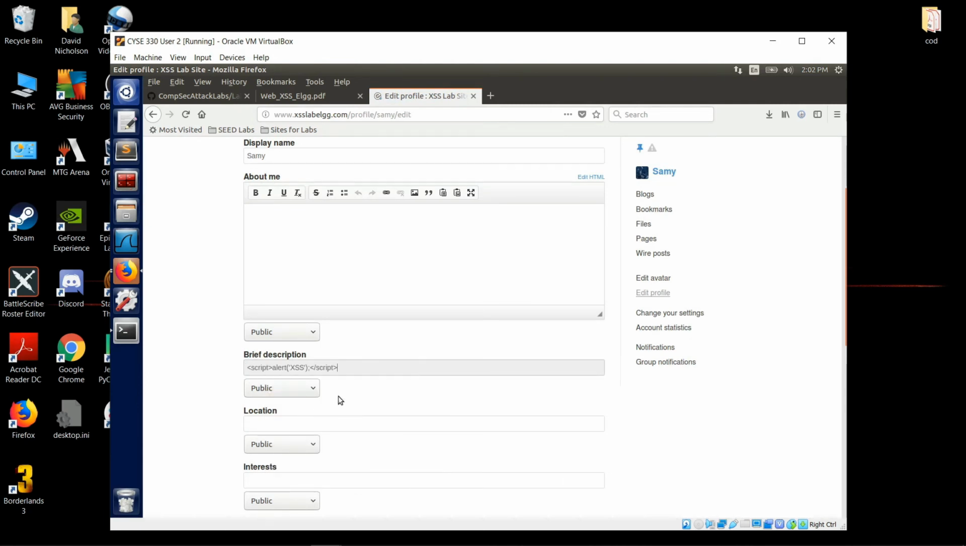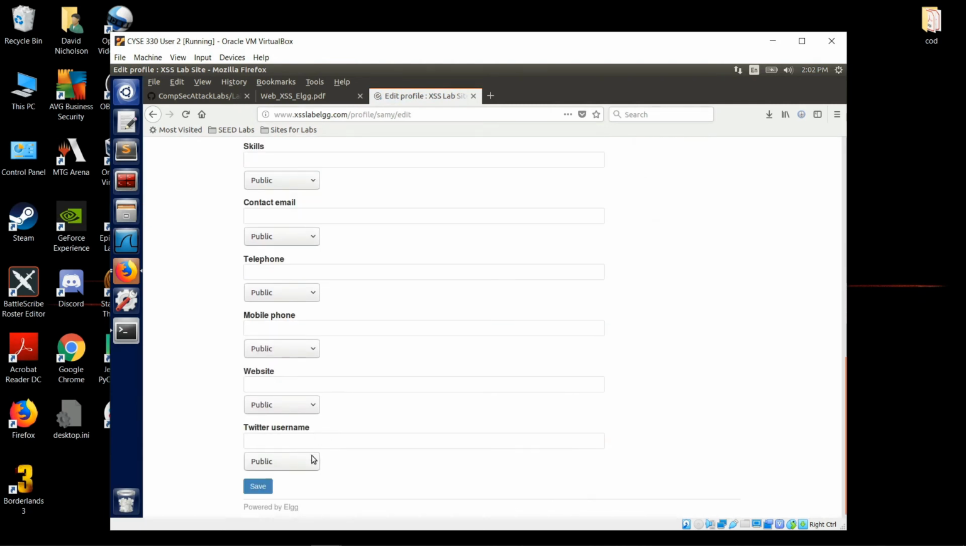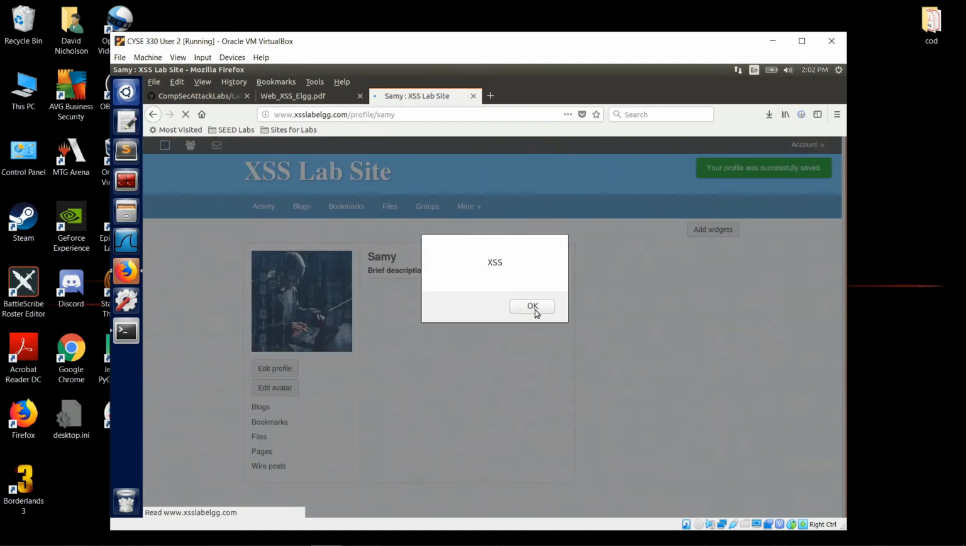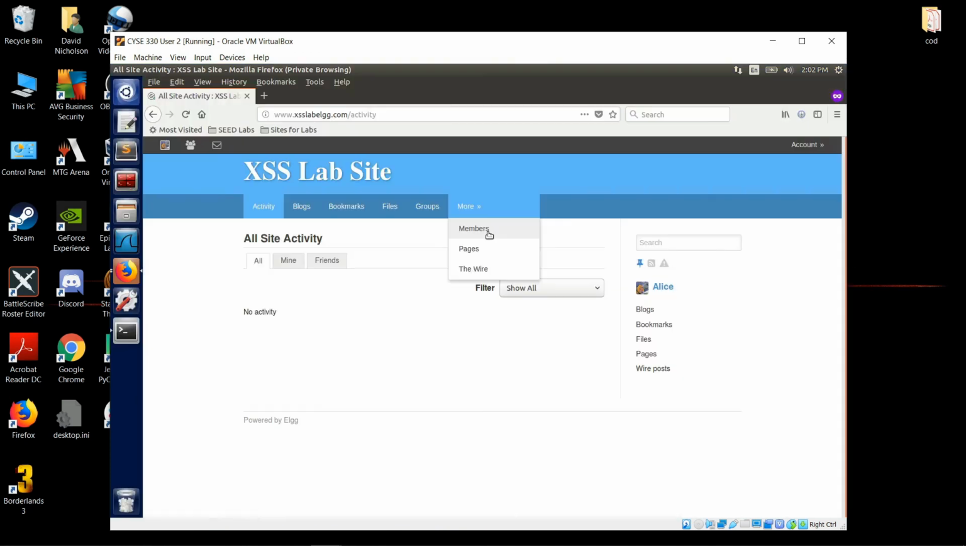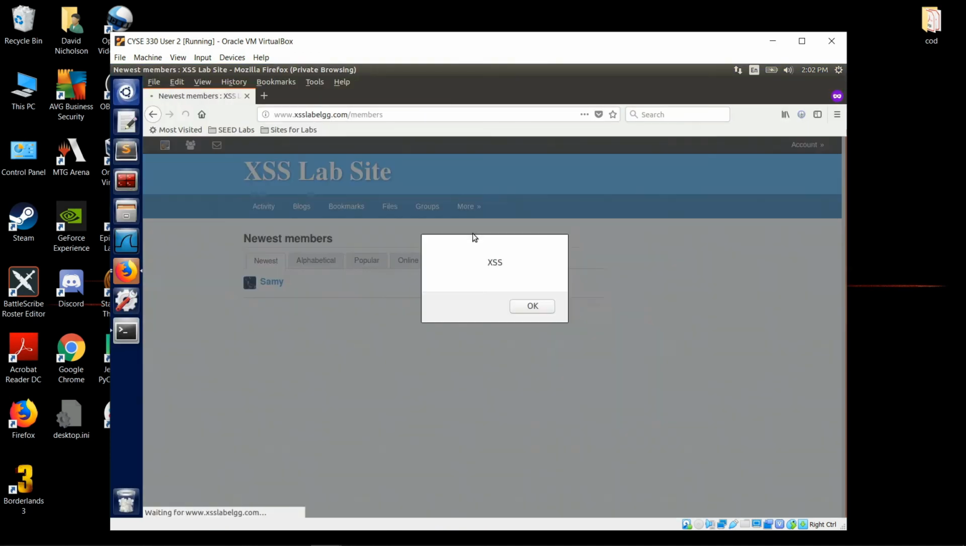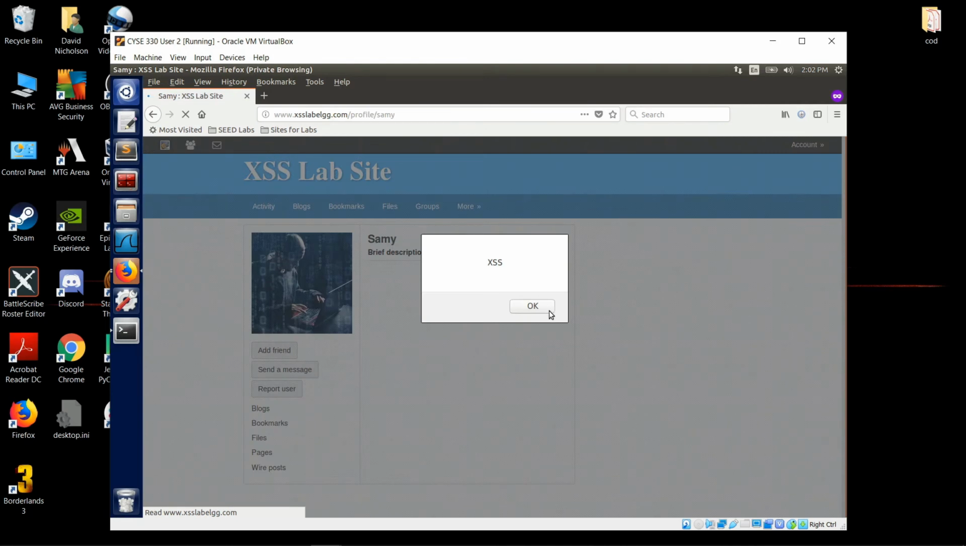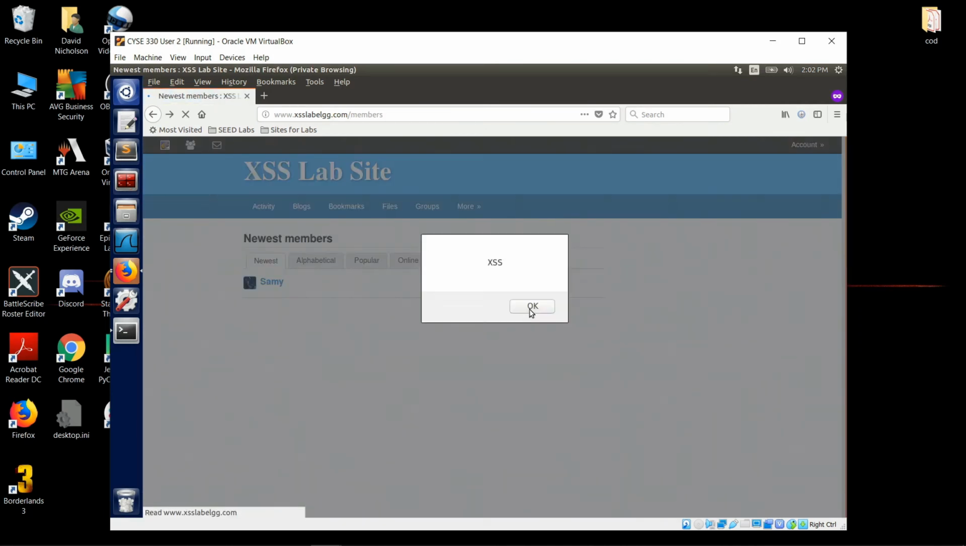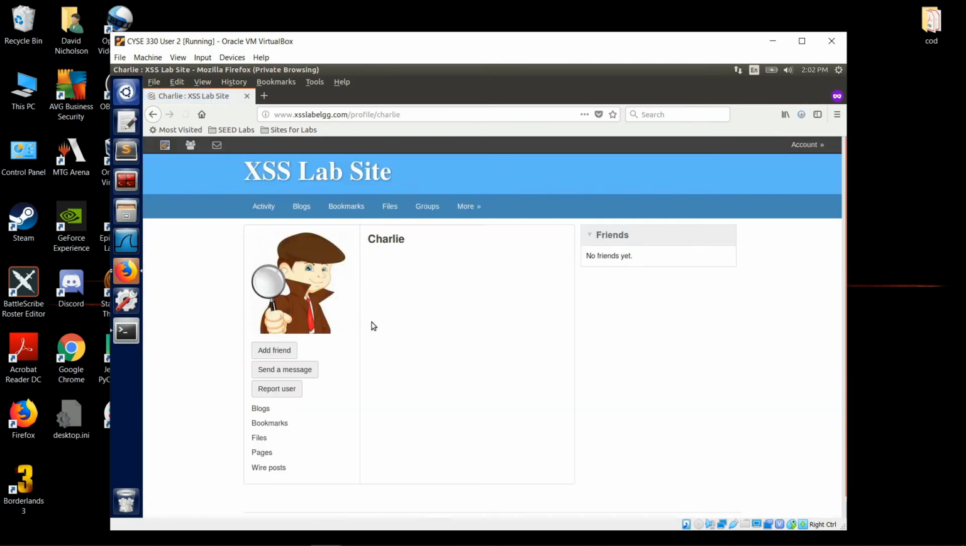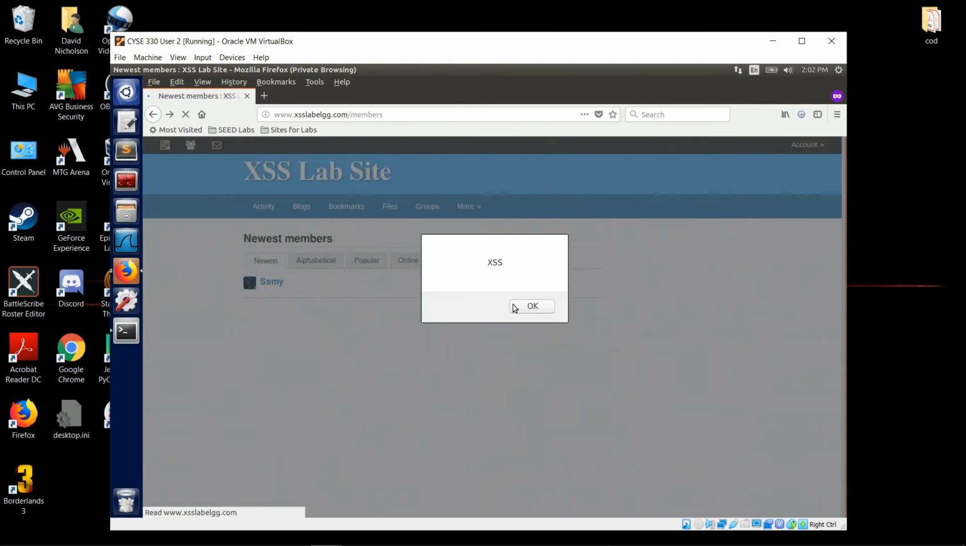What the code will do is pop up an alert message, and the alert message right now has XSS in it. So whenever a user views it, in this case Alice, whenever Alice goes to any page on the website, it will pop up with this alert message. This message can be changed to do anything. So you can have it say, your computer is infected with a virus, please call this number.